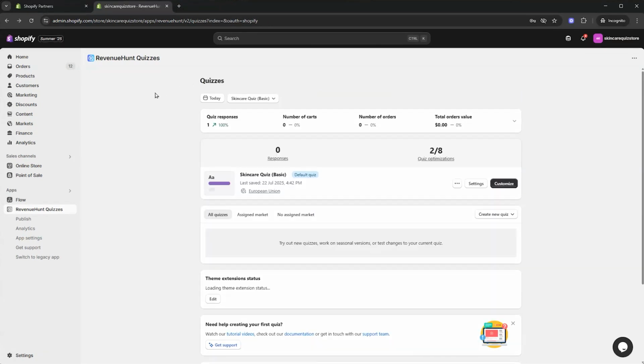And that's it. That's how you can add and manage customer tags in your quiz choices, making it easier to segment your customers and personalize follow-up marketing automations across your connected platforms.